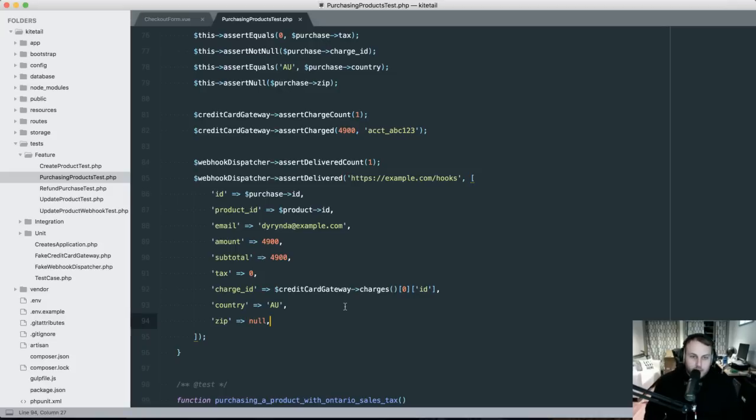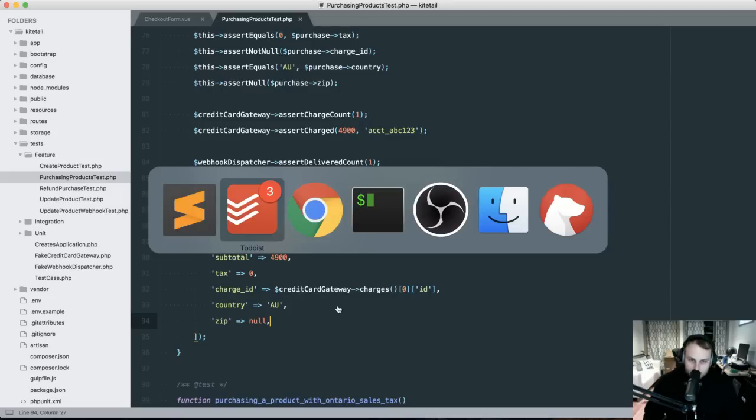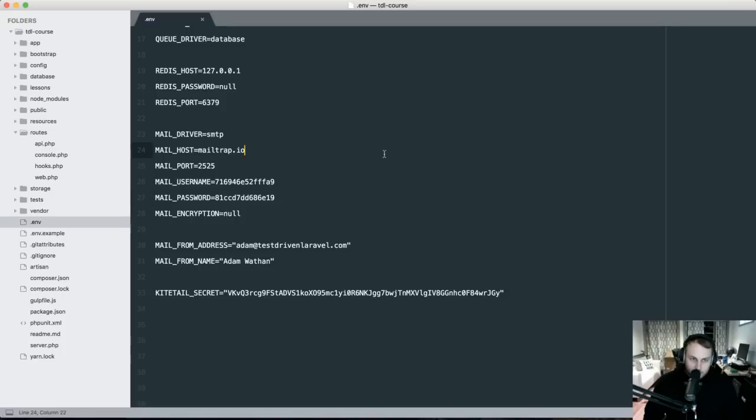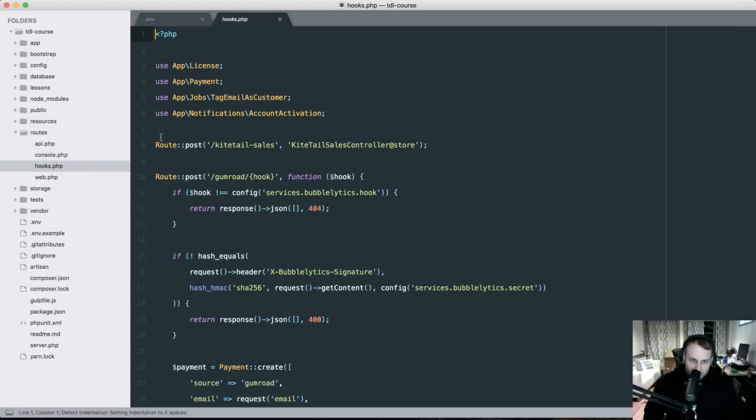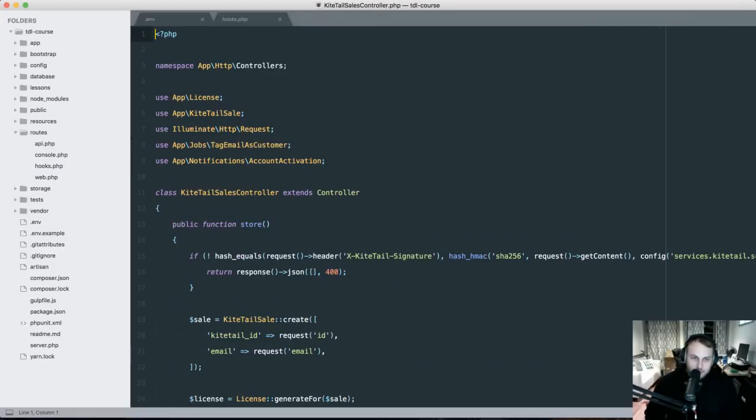So, let's think. I have another branch of my Test Terminal course app, which is a cobbler's children have no shoes situation, because I had to write it in like three days in the eleventh hour, and it has really bad or no test coverage because it started as a static site that progressively became a web app. But I do have a branch here where we have an endpoint for handling sales coming from KiteTail.